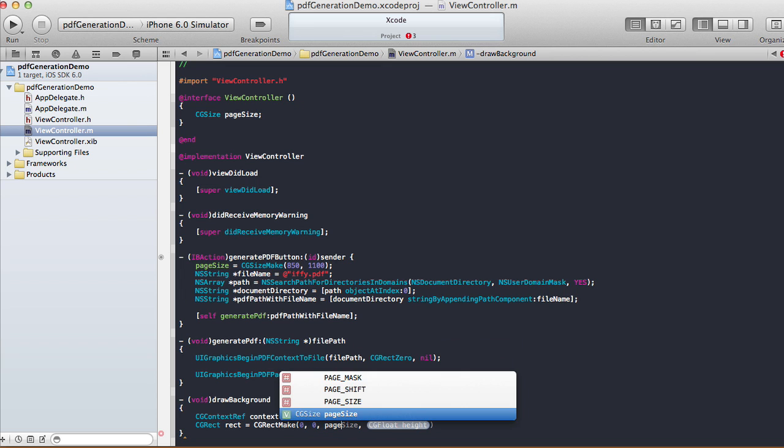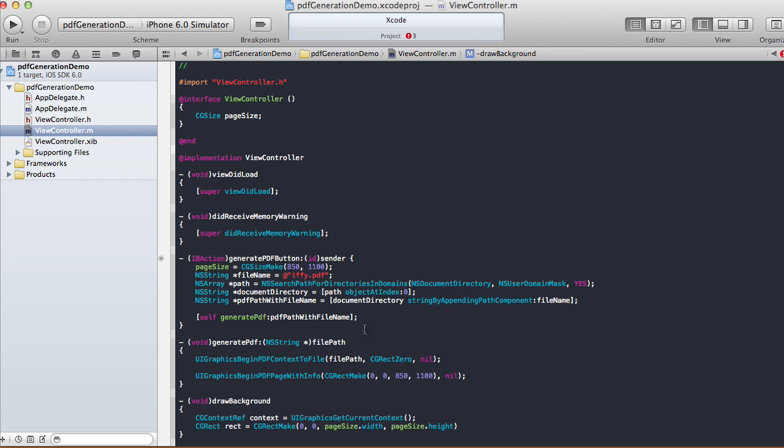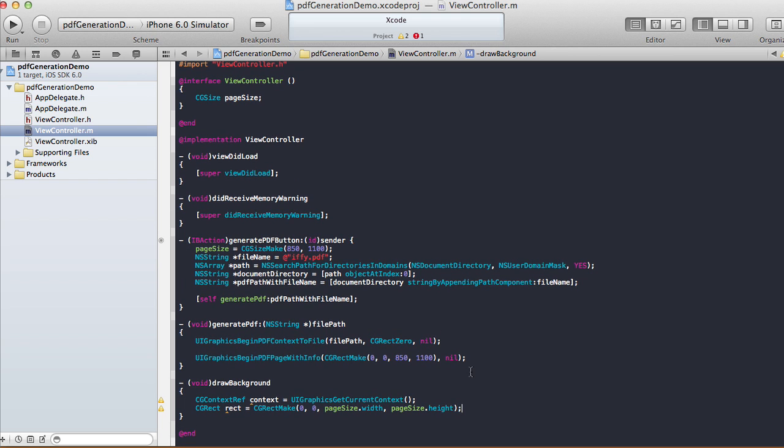I'm just gonna call it page size dot width because we've already set the page size here, the width to be 850. The float I'm gonna do page size dot height. We already set it here to be 1100. So that's the rectangle that we're going to draw our background in, which is gonna cover the whole thing.